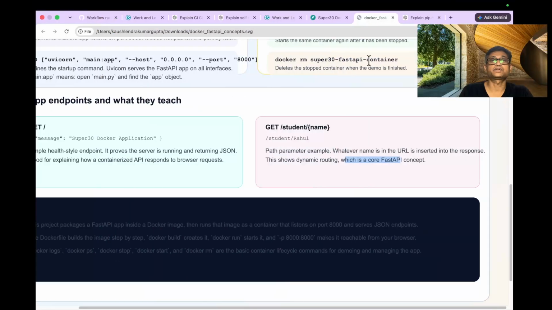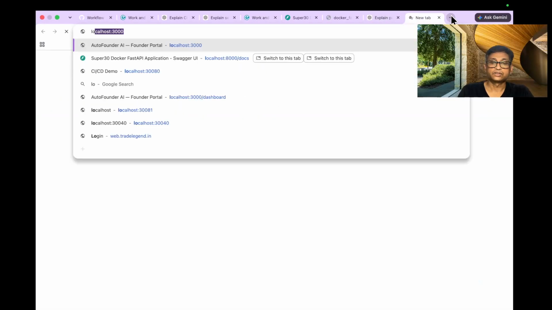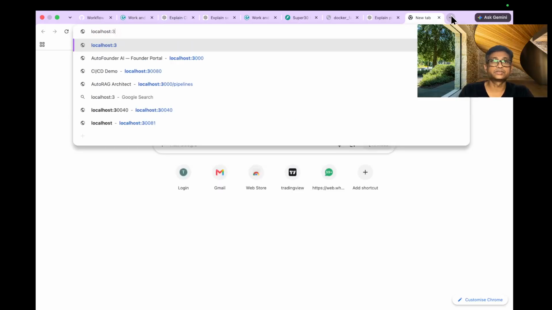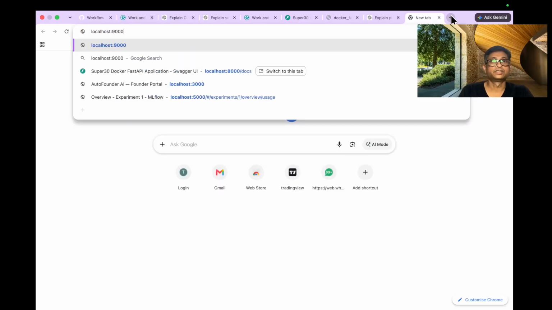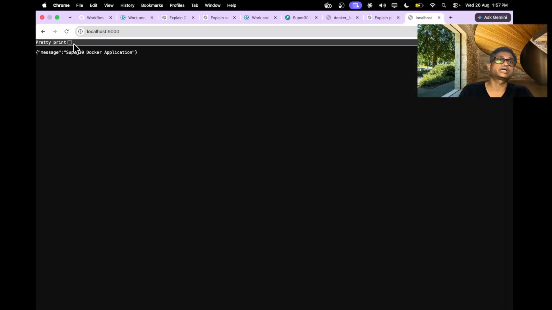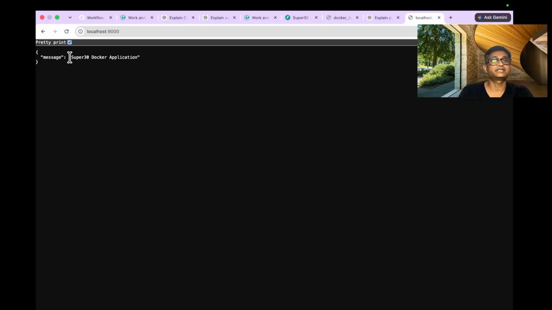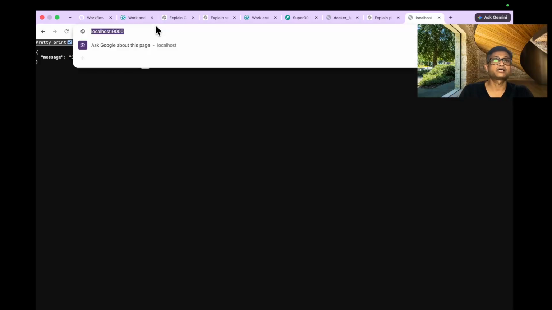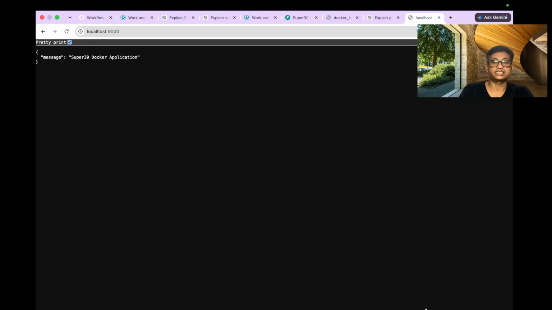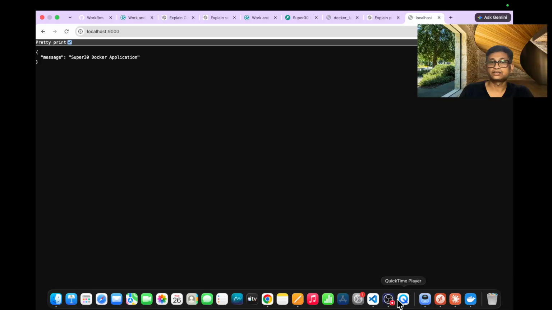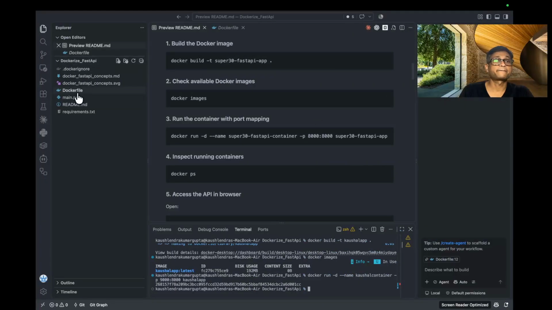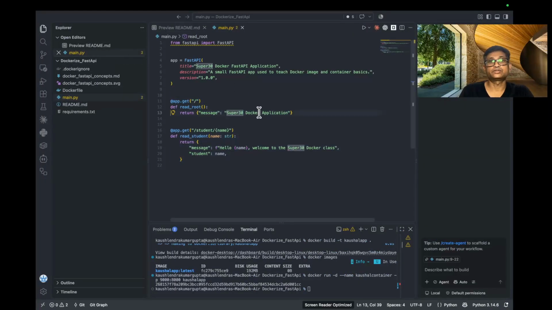I will show the example here also. Localhost 9000. So whenever I hit from this port number, it goes to container port 8000. You can see that it is running properly, and we can find the response from the container. And this is the first API, slash API, that I have already defined here. See, Super 30 Docker application.